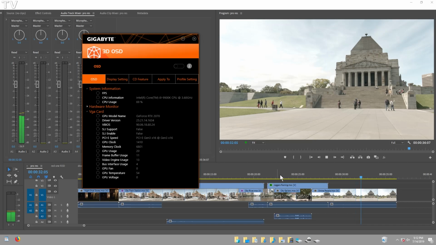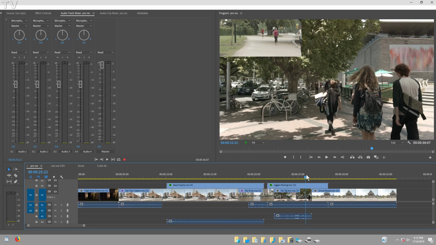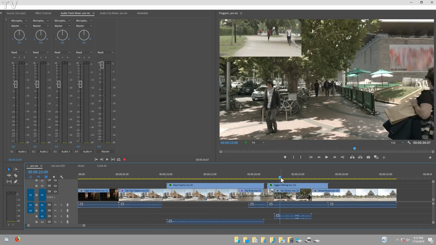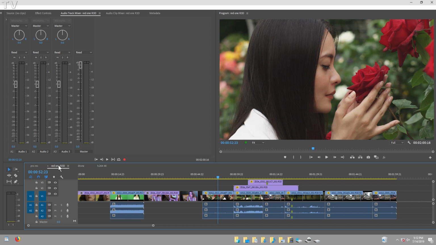With the RTX 2070, I can play more than double the amount of video layers, but I can also apply more effects to the layers that I have up. So it has to be more like triple the performance, I would think. It's probably pretty hard to quantify.